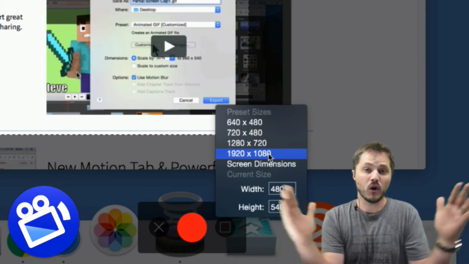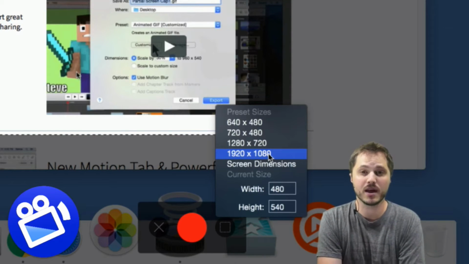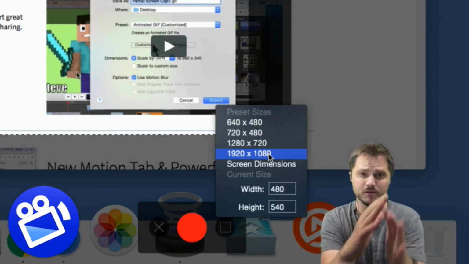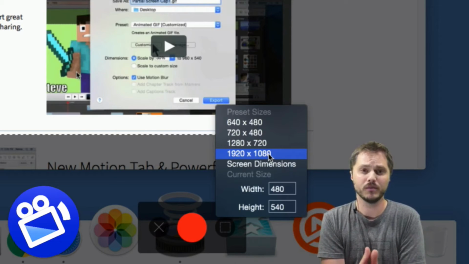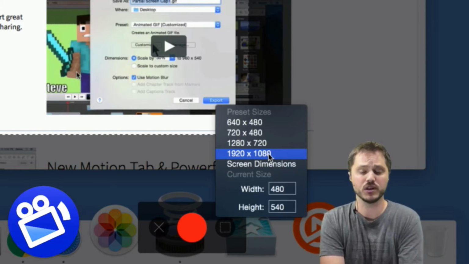Or if you tried to fit your whole screen in, you'd get the letter boxes, the pillar boxes on either side of the video, which could be a little frustrating, and you didn't necessarily want that. You wanted a full screen video to play in your YouTube player or your Vimeo or wherever you were publishing your videos.